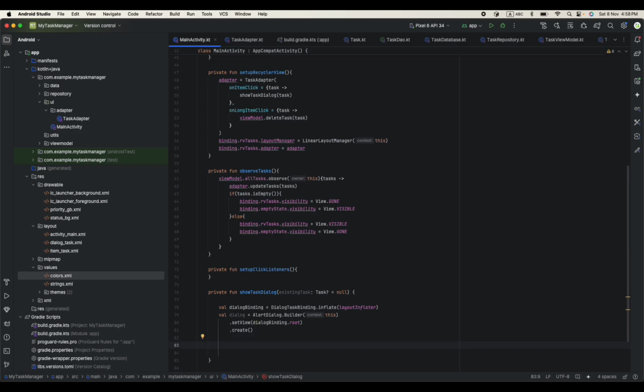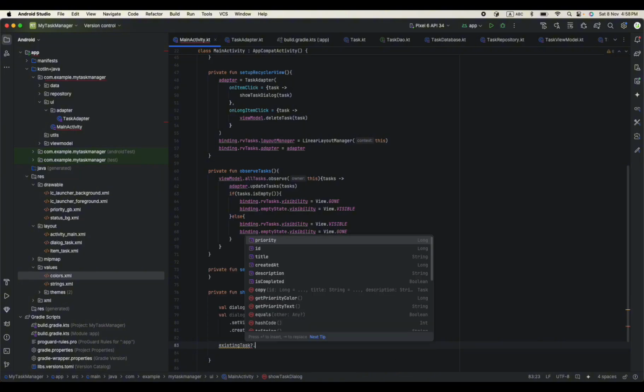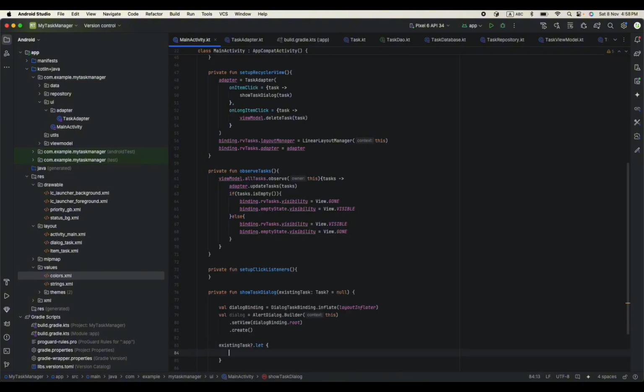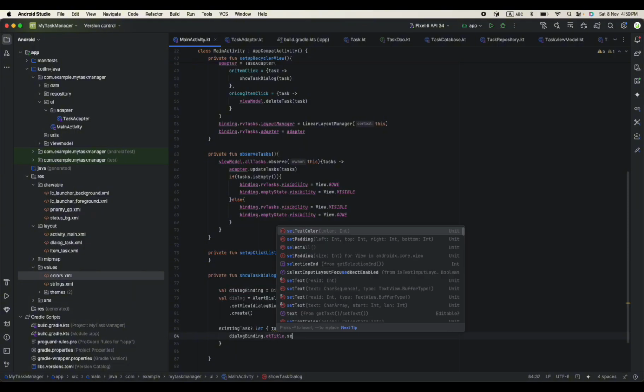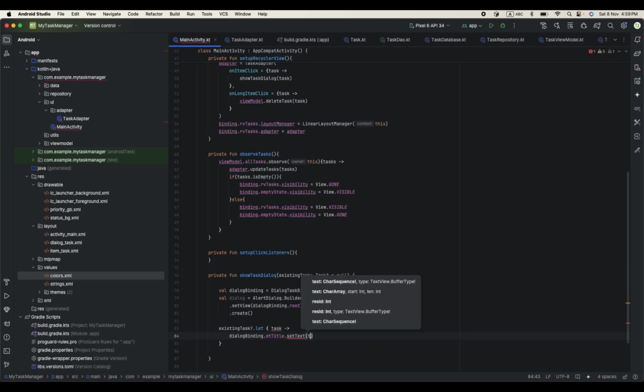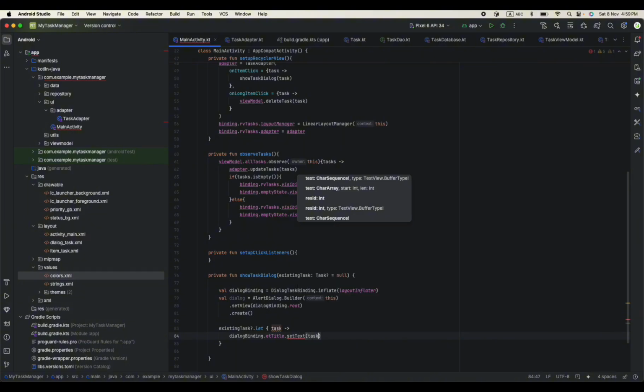Now we need to define the properties of the dialog. First of all, let's say existingTask dot let, we say task, and we say dialogBinding dot etTitle dot setText, and this should be task dot title.